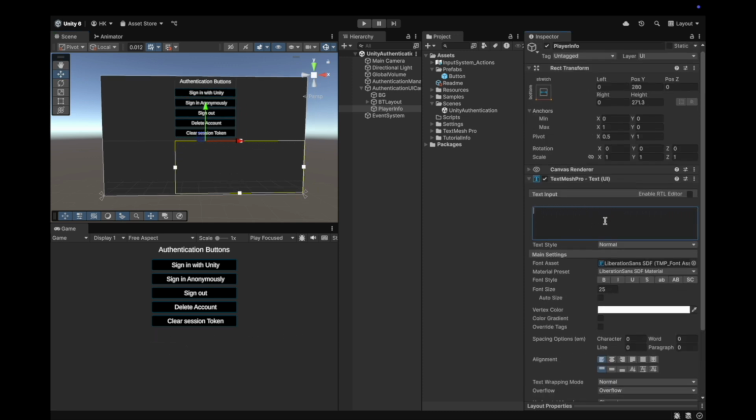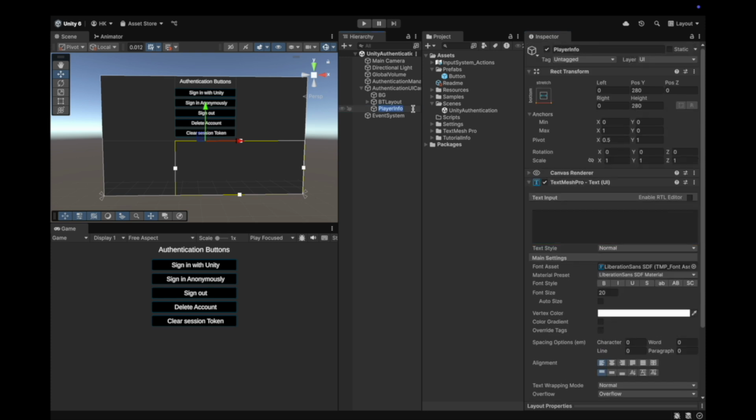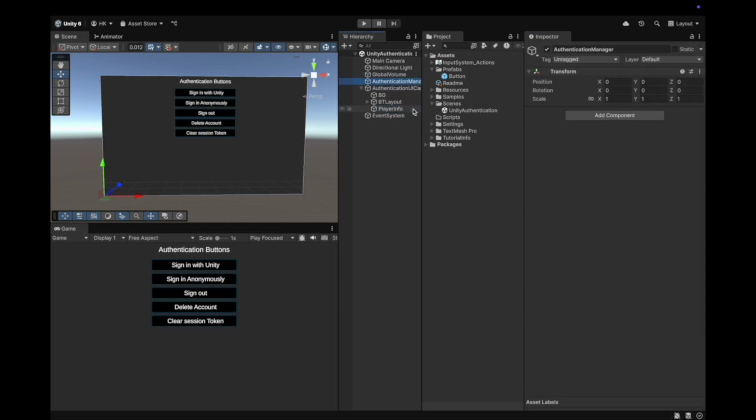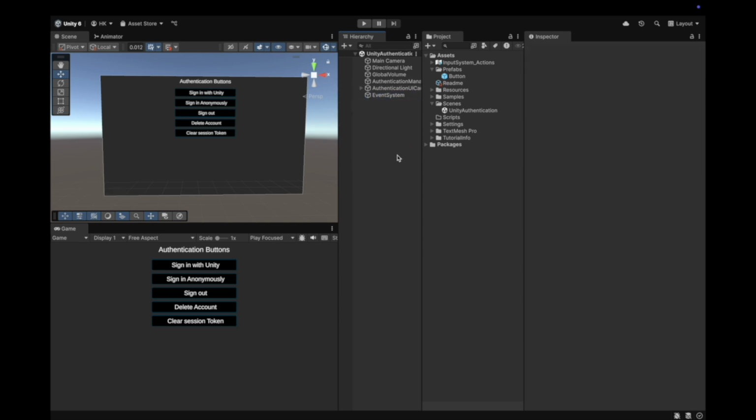Okay. Now we can put text in here, but this is going to be done by our script in real time as we are signing in and playing around with it for the demo. So now we've got almost the whole authentication UI done. I think it's finished.